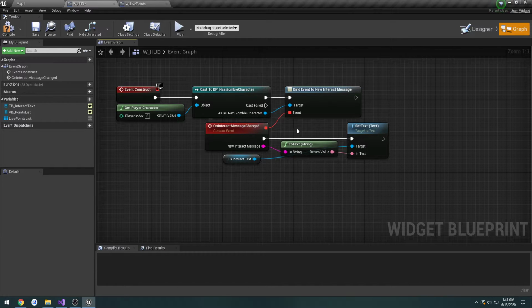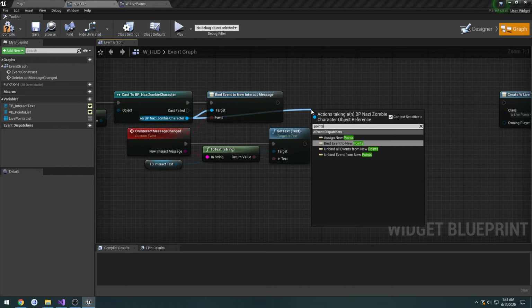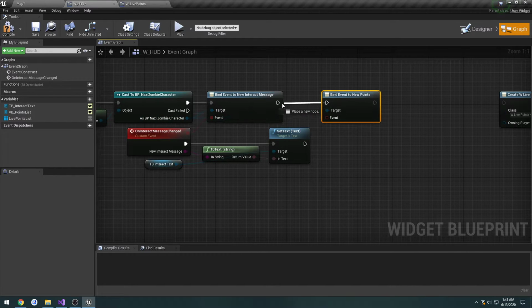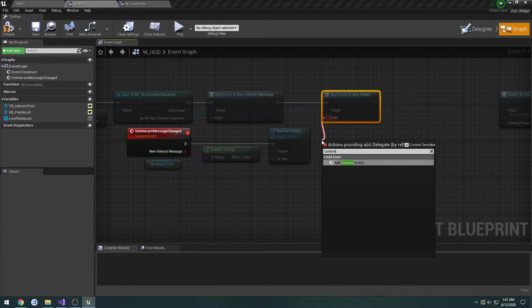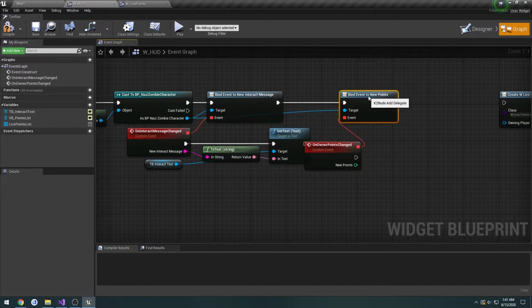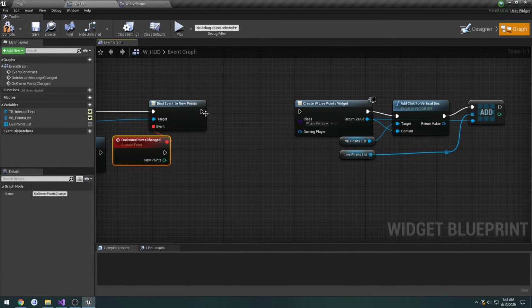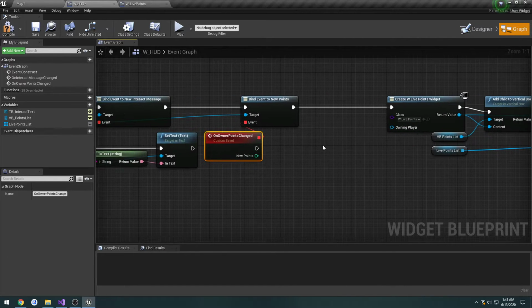Again, we'll do the exact same thing for points. So bind event to new points. Do custom event. Call this one on points changed. But on this one, I want to give it a name of on owner points changed. That makes more sense. And then from there, I'm just simply going to reconnect the create of the widget.